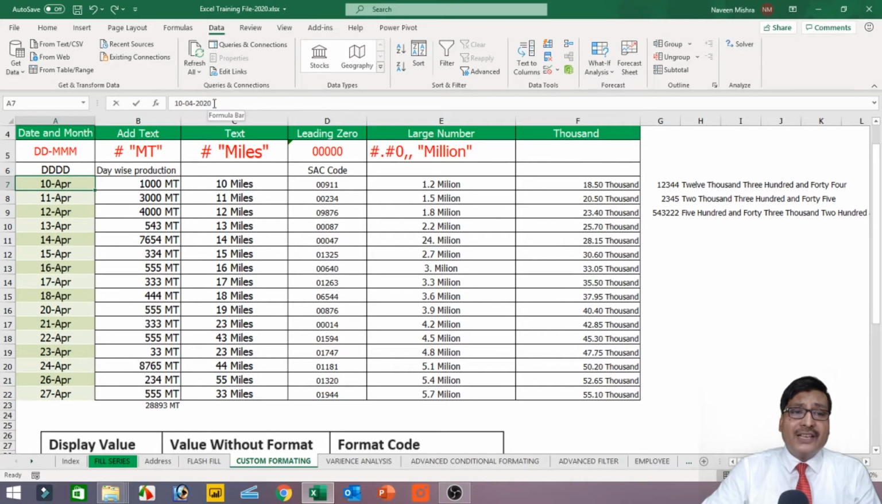Whenever I move the cursor here we have 10/04/2020, right? But in the column I can display only the date and month. So how do we display only the date and month? Sometimes you want to display only the month and year. So how do we do this? Let's start.